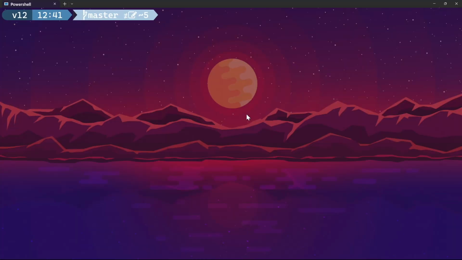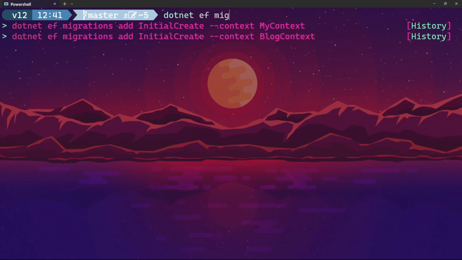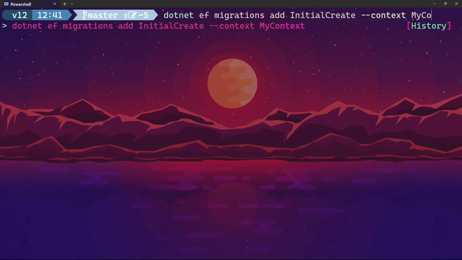In order for us to generate one of those migration scripts, we need to jump back to the terminal and use the Entity Framework CLI. This means we need to type in dotnet, then ef. Then we want to create a migration. Then we want to add the first one, which we can call InitialCreate. You can call it whatever you want. Then we do the context, and then we give it the name of the context we created. So mine was MyContext. Clicking on this should then create our migrations.